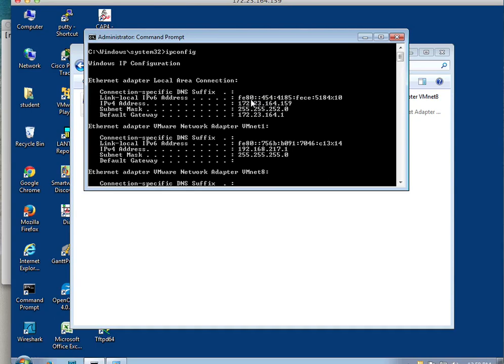So in this case, the real address would be, well, let's see, we have 1, 2, 3, 4, 5 groups of numbers, so that means we're missing 3 groups. So the real address would be FE80:00:00:00:454:4185:FECE:5184. So that was 3 groups of zeros that we eliminated by writing with double colons. You may notice this group only has 3 characters. We can also eliminate leading zeros. So if you have a group with 3 characters, then there is a 0 missing at the beginning. So this would really be 0454. And that's about all the abbreviation that we've done on this particular interface.